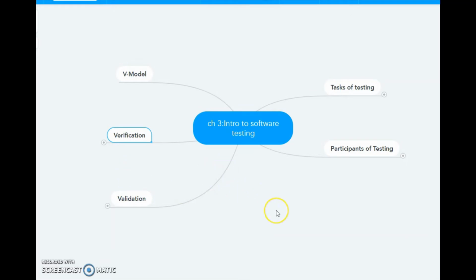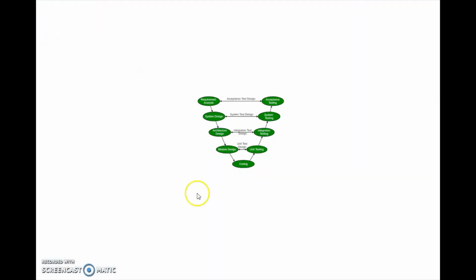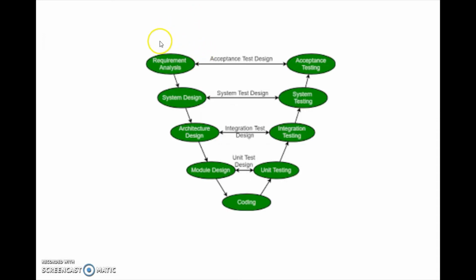Now we'll study in detail what verification is in this video. So verification is nothing but the method to identify the issues as early as possible, which we have seen in our vModel. Like here on the left arm of the vModel, what we do is called verification. On the left arm, we are preparing all the documents. On those documents, what we are going to do is called verification.